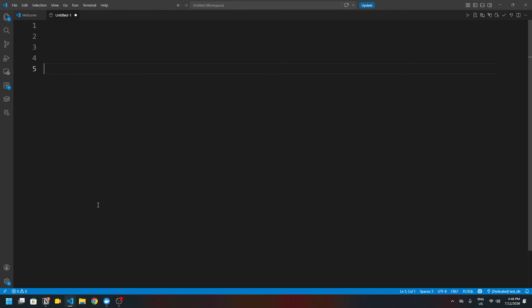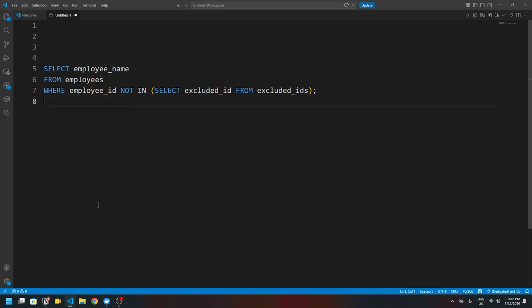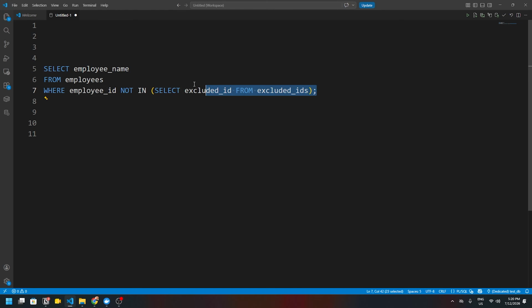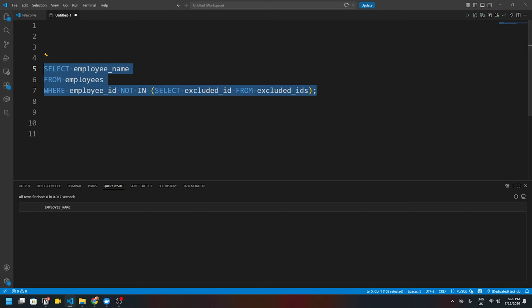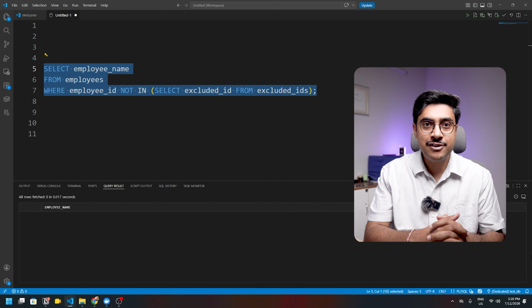Now let's write the query we would normally write without thinking twice. We want every employee whose ID is not in the excluded list. Before we execute this, what do you think the output should be? I expect John and Aman. Let's see if SQL agrees with us. Let's run it. No rows selected. Not John, not Aman, not anyone.